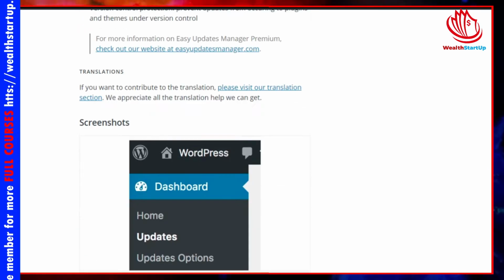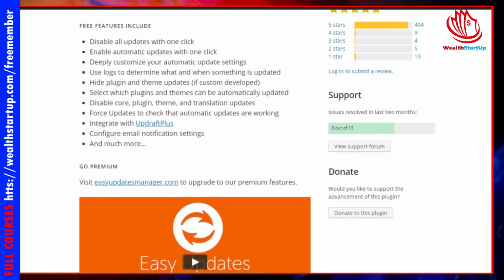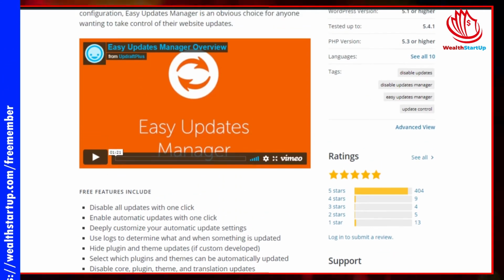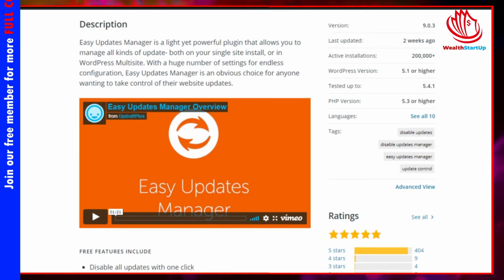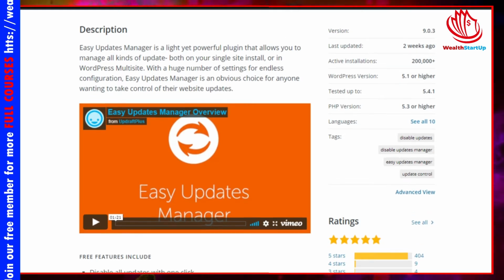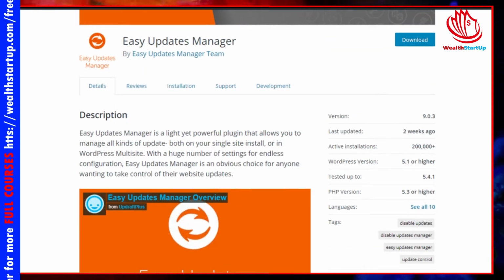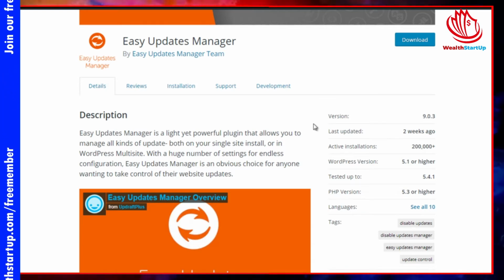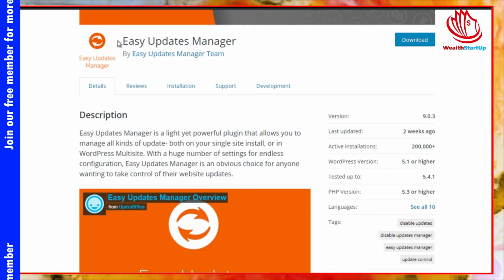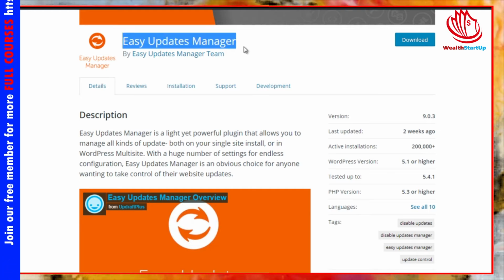So once you get an idea, okay, this plugin is updated, you need to take a look at the features and the benefits. Does this actually solve your need? So in this case, the Easy Updates Manager, as you can see, will allow you to update your plugins. So let's go ahead and find this and install this.